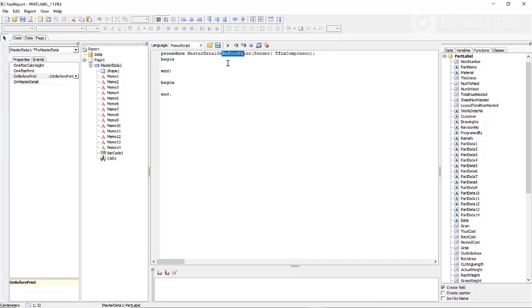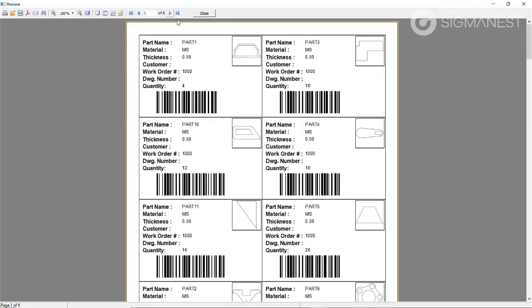The on before print. Here we can set the property visible to read a condition. So master data one dot visible is set to, and then we can just come here and click num and nest, where num and nest equals 1, and now we only have 6 pages. So now we have a unique barcode for every part on every sheet.